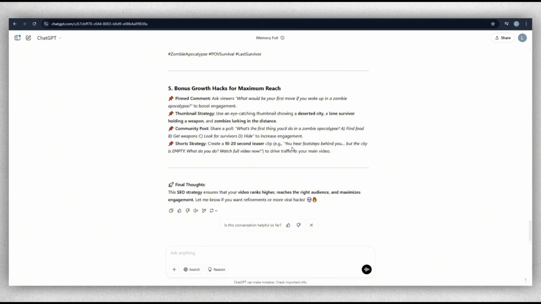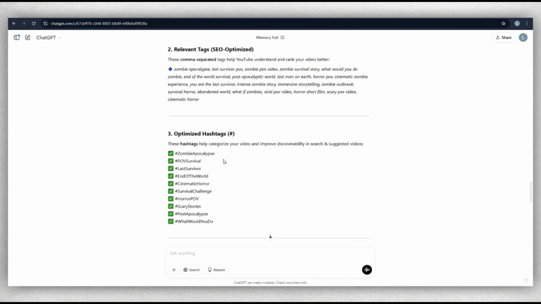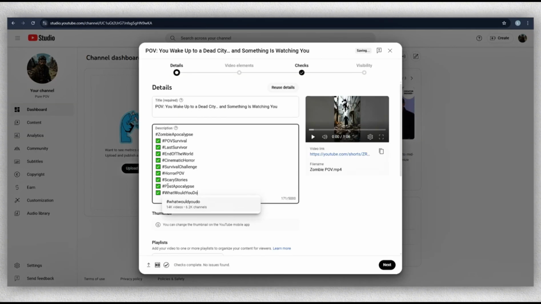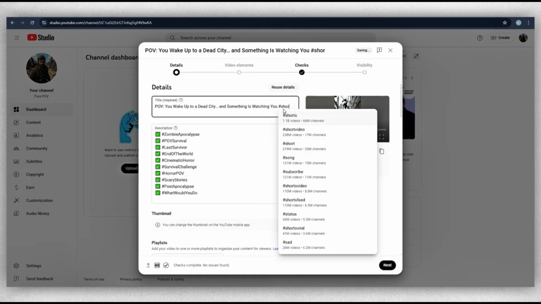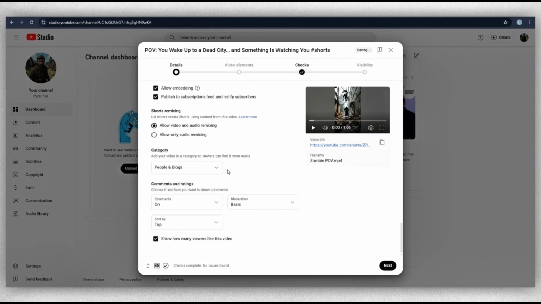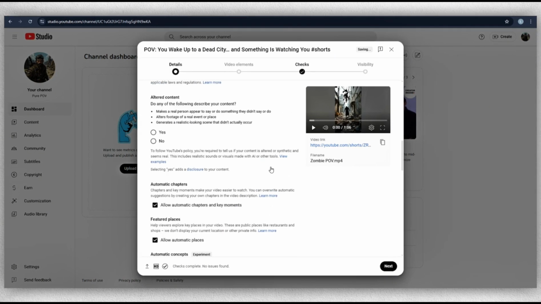Then, you just need to copy all the details from GPT and paste them in your video. Copy the title in the title section, hashtags in the description, and also add tags in the tags section of your video. Select the category as entertainment, and that's it. We have successfully SEO optimized our video.